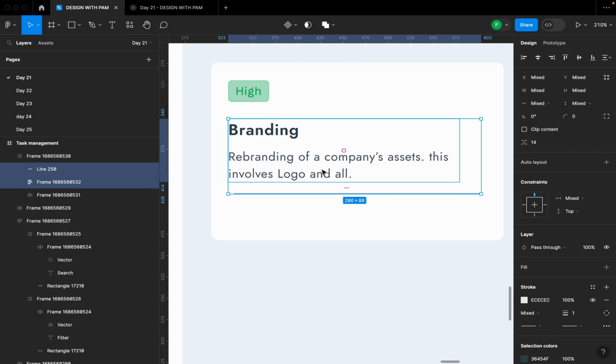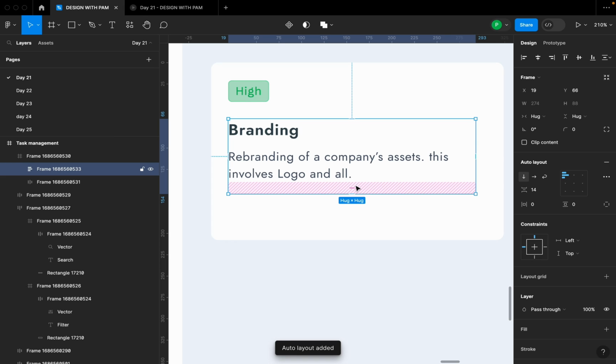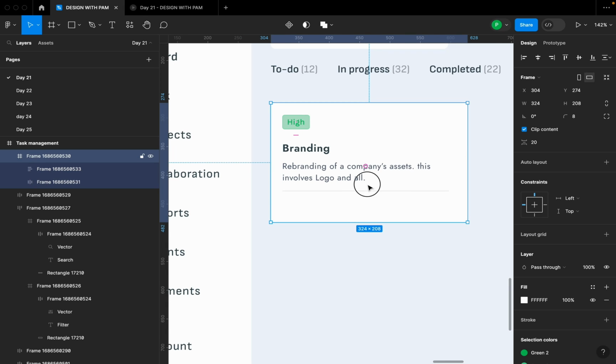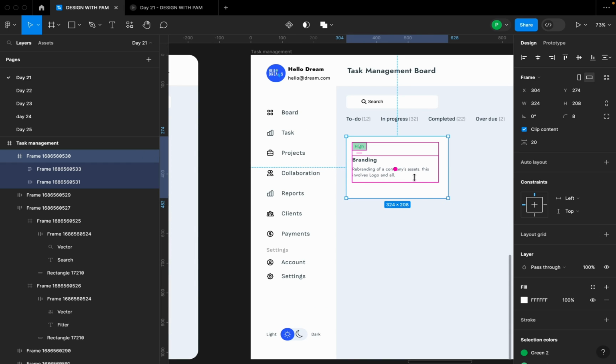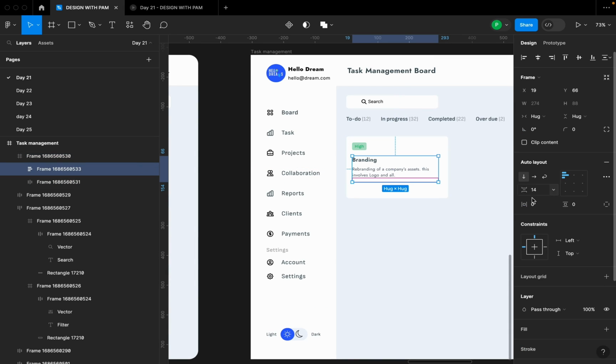So I'll select both of them, these two, the line and this text I have here, and I'll create an auto layout. I think the spacing of 14 seems okay. All right, maybe we can reduce it to be a 12.